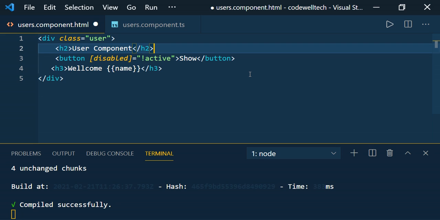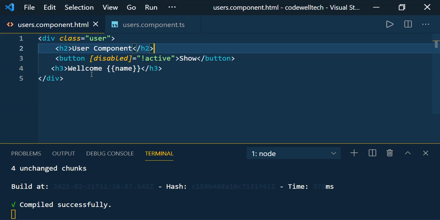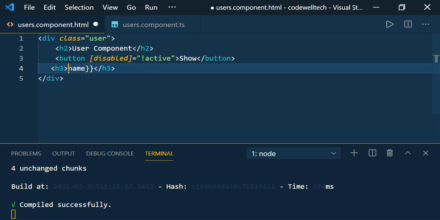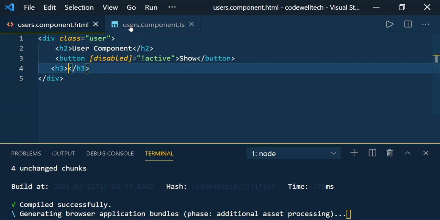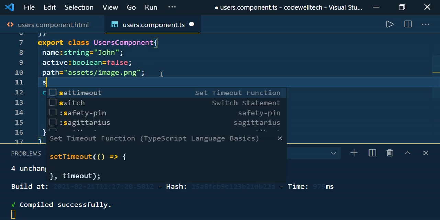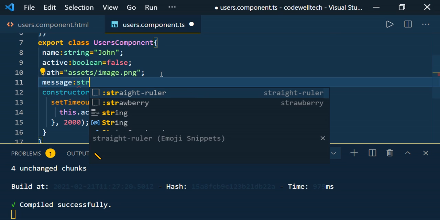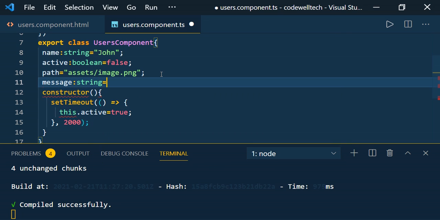And now let us see how we can do event binding. So let's say after clicking the button, we want to show the message called welcome and this username instead of showing it by default. So let me remove this one, and here I'll create another variable called message, which is again string type and value empty.